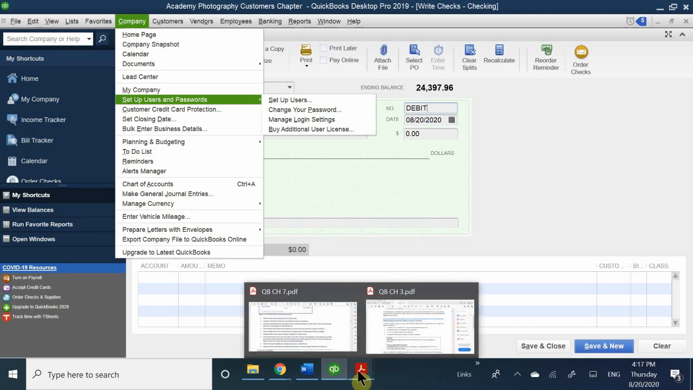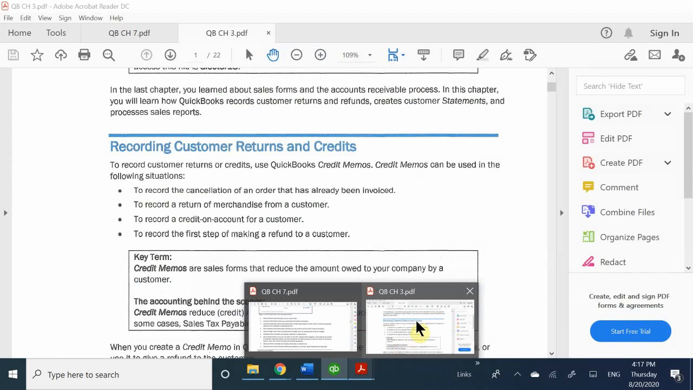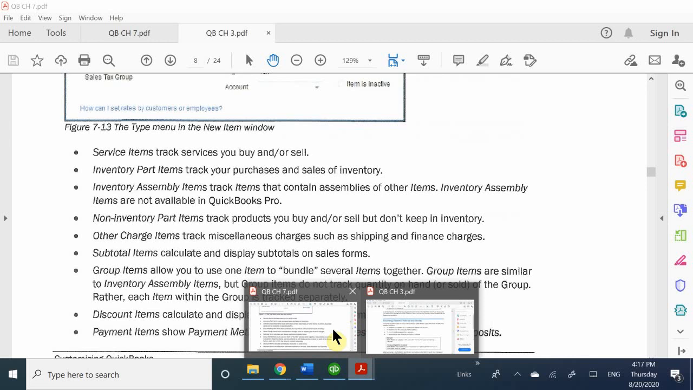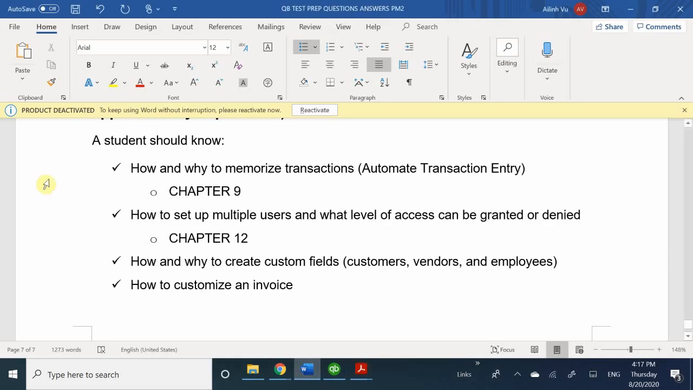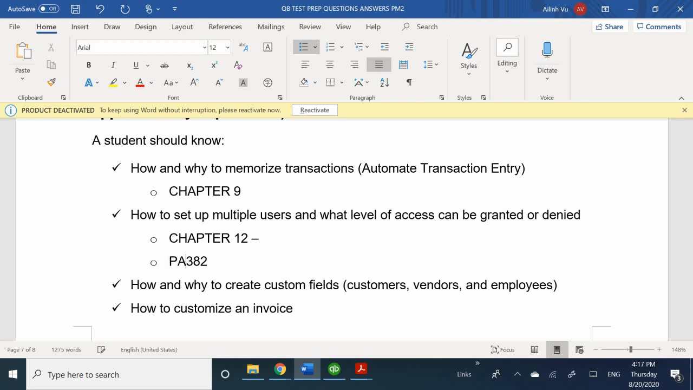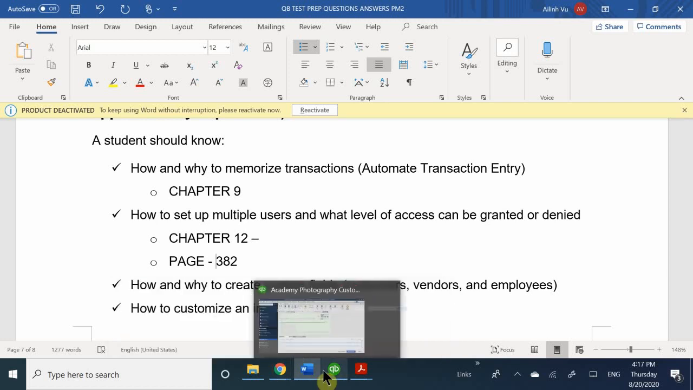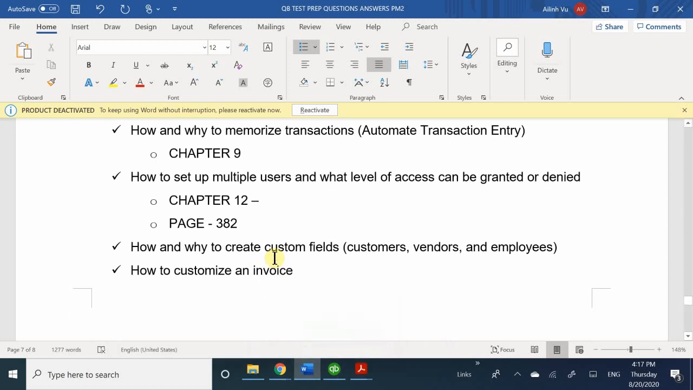I want to say it is in chapter 12, because that's how you set up things in general, and that should be something in chapter 12 to set up a user, but I don't recall it being in any of those chapters. So try page 382. Yeah, there at the bottom of page 382.